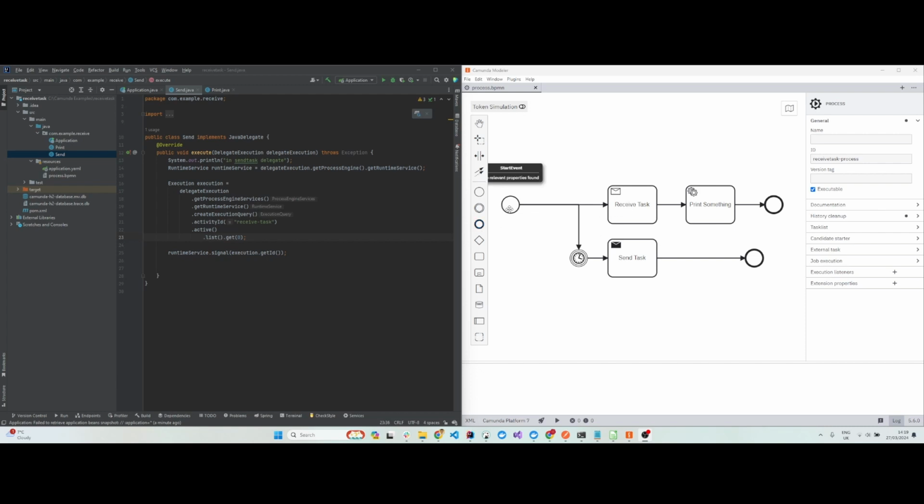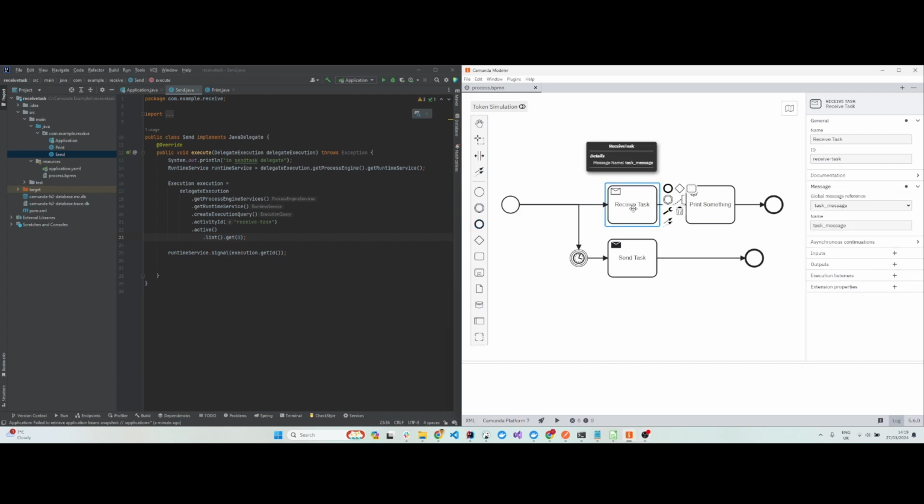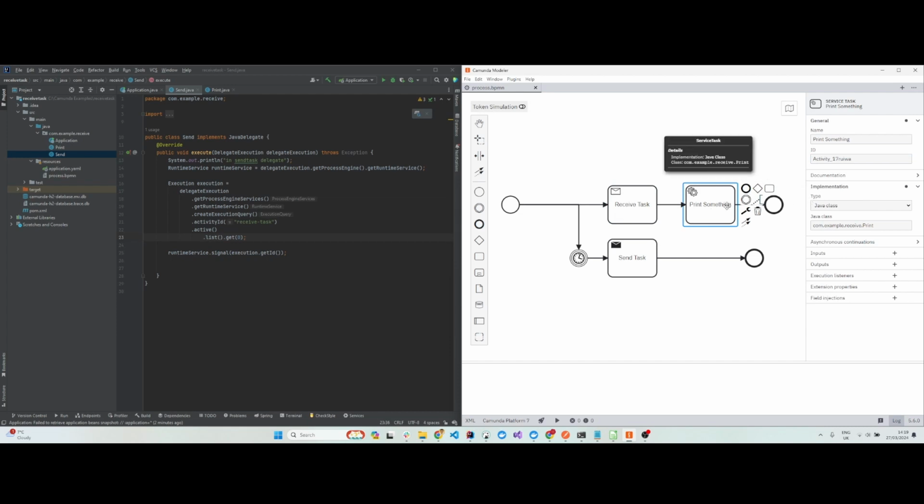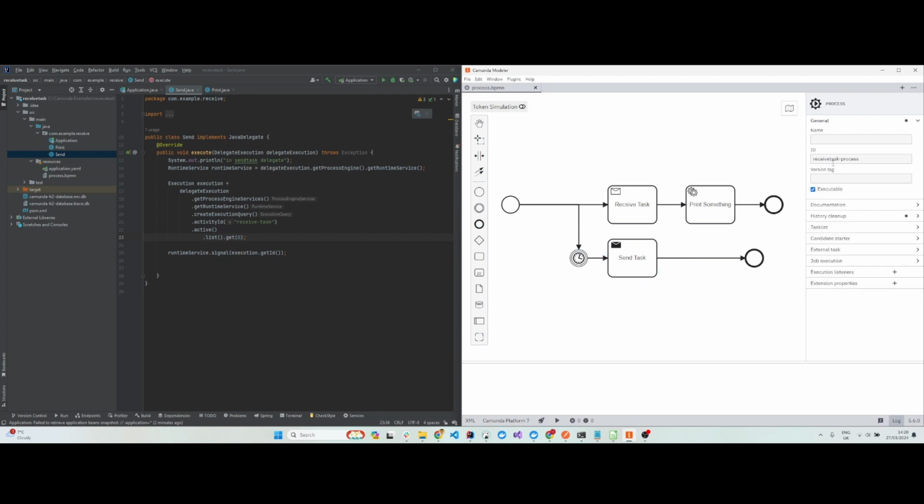What I've created here is a simple process with a receive task. The ID is receive task, and there's a global message reference, but I'm not using this. If this task is completed, then it will go into a print something task, which is a service task, which is a Java delegate. And there's a send task, which also branches off from the main start of the process. The process is called receive task process.